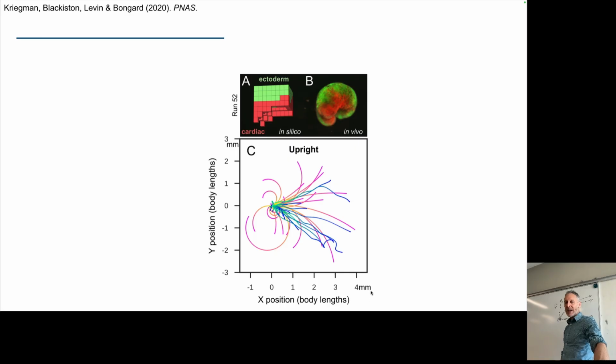You'll notice that the spatial scale on the axes here is in millimeters, right? So we've got about a millimeter-sized creature that's moving about 4 millimeters. What I don't remember from this figure is how long it takes it to move that distance. If I remember correctly, it's about 1 body length per second.